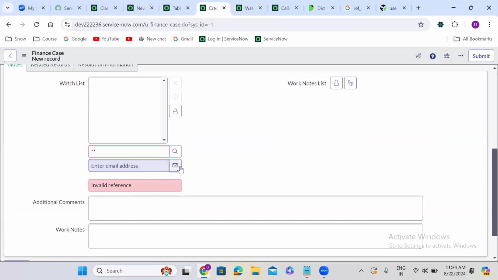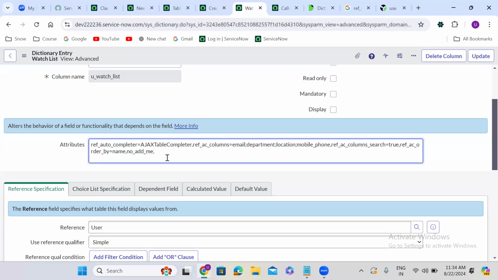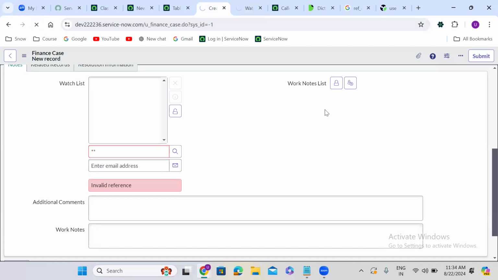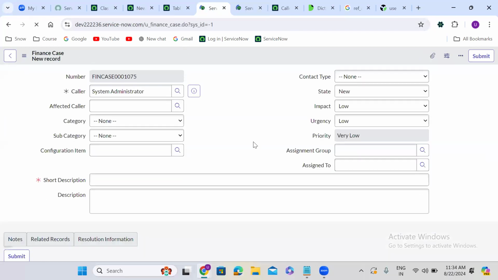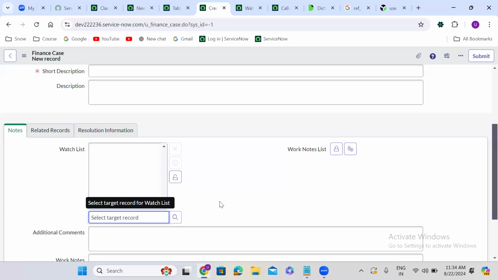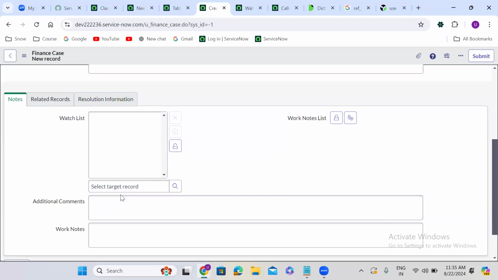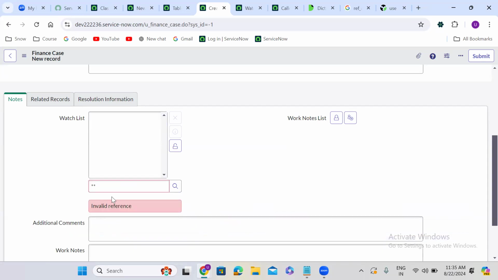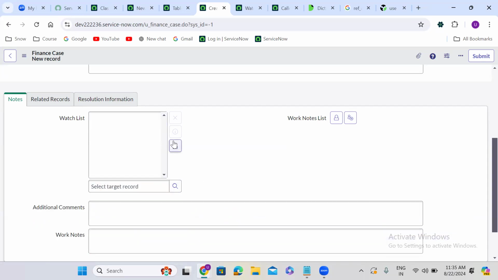And similarly, here you are able to see the email option as well. Enter email address. I want to hide this one as well. Comma separated, there is an attribute called no email. Save this one and refresh the form. Do you see the email option here? No. And you are able to see name, email address, department, location, and mobile number. That is because of attributes.